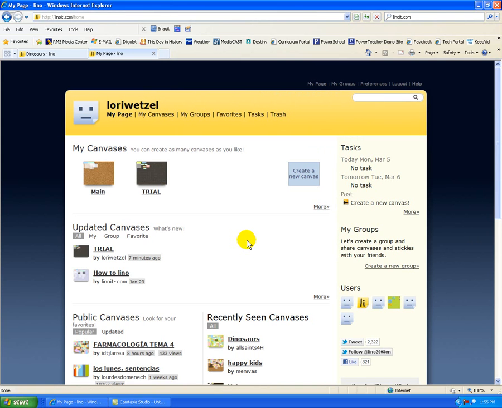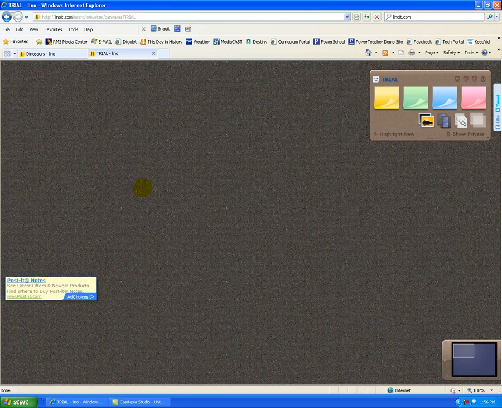And once you get into the site, I do want to point out to you that under updated canvases, you should see this How to Lino, and it's got some great tips and tricks that you may want to try and take a look at once you create your account. So I believe everyone starts with one canvas called Main, and I created a new canvas by clicking on this right here, and I called it Trial. So it's not real creative, but you'll kind of get the point.